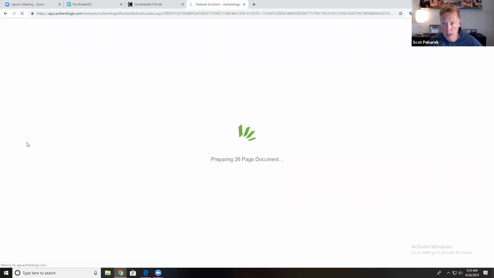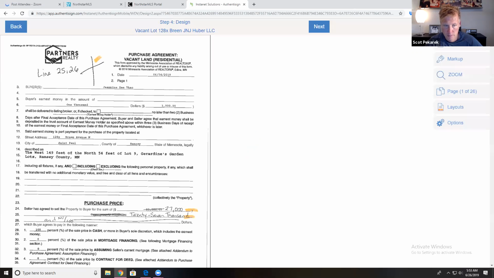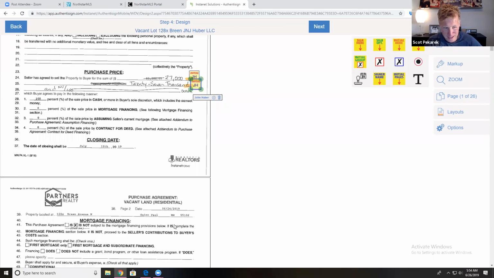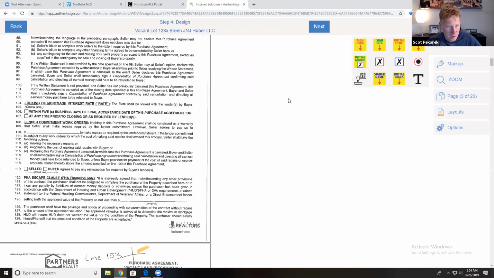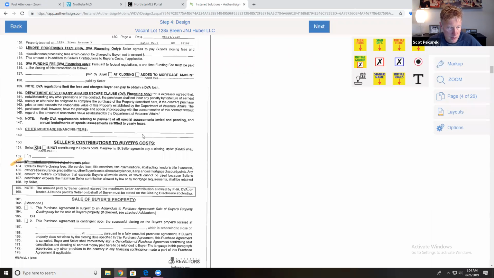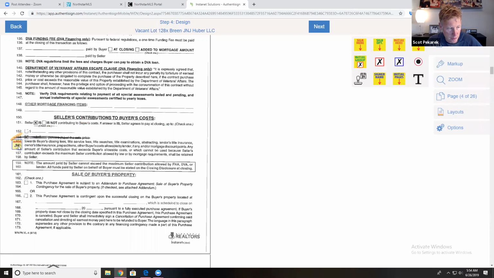The document is rendering. All right, now we can start putting the initials. We made some changes, so I like to put initials by the changes. We countered that price. This is only $27,000, not a big sale, but he's happy. He wants to get rid of this lot. They asked for some closing costs. I crossed it out.